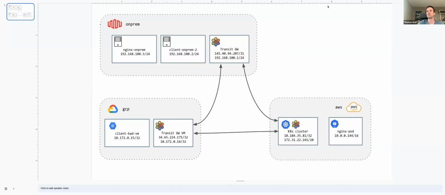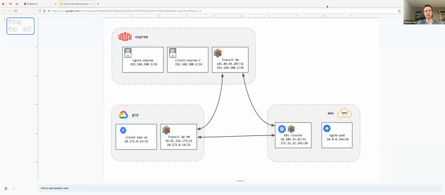Let me see if we have additional questions. Did I miss anything? Just to confirm, for Nginx on-prem and client on-prem 2, will be out of scope for Cilium observability. Maybe you can talk about the observability, when we get that observability, and how you used that in the demo.